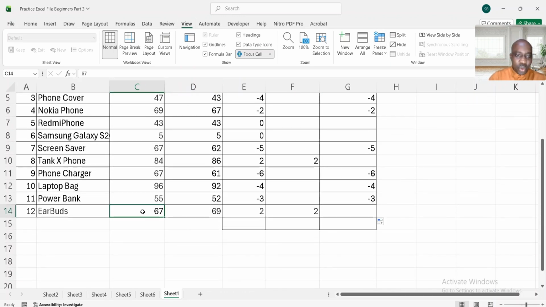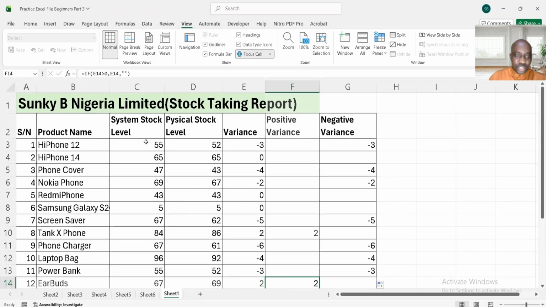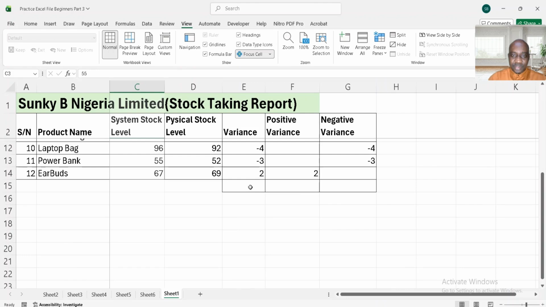I don't know under what is this one. Is it variance? Is it positive? I don't know. Therefore, it's good to freeze your report, so that we see the header under what you are. Alt WFF to freeze it back. Perfect.